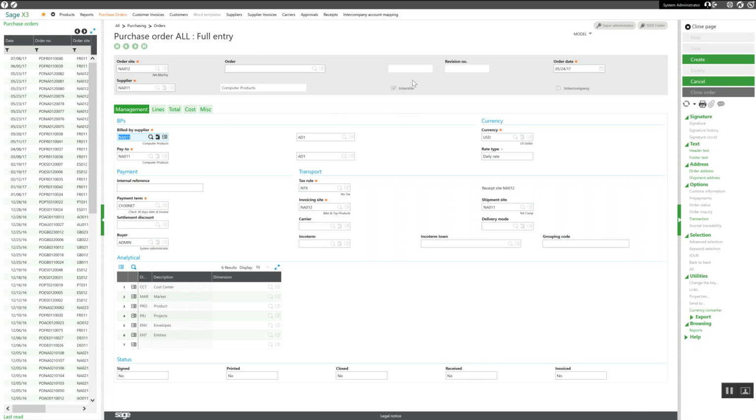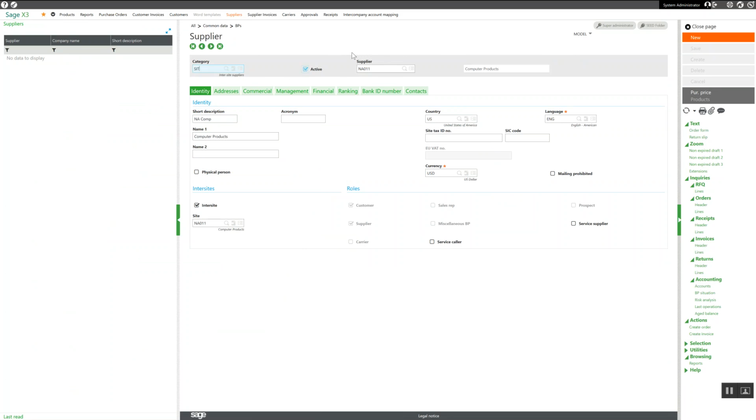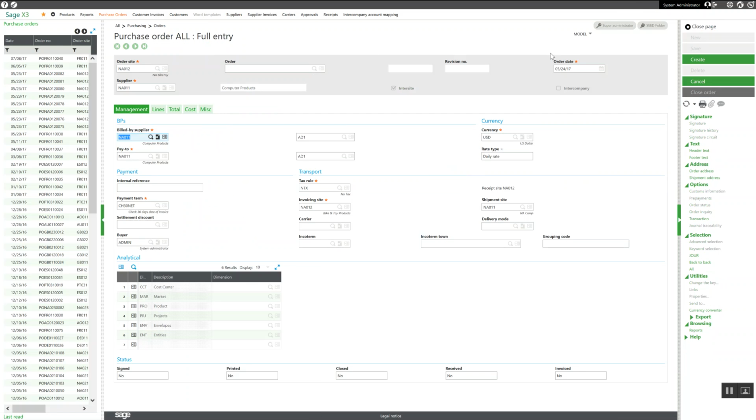So in this case, you can see here we have, upon specifying this supplier, that Intersite box is automatically checked. Okay, so if I take a moment here and if I can tunnel down to this supplier record, what you'll see here is that this supplier that's been set up under my BP's module, it has this Intersite box that's checked, and here's the site within my organizational structure to which it's linked. Okay, so that's part of the setup there that's required to let X3 know that this is an Intersite BP.